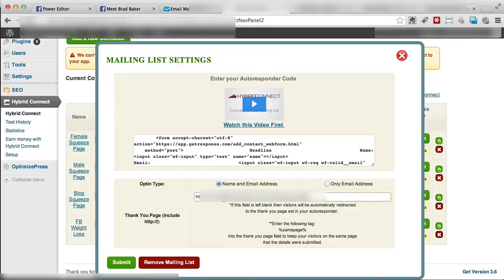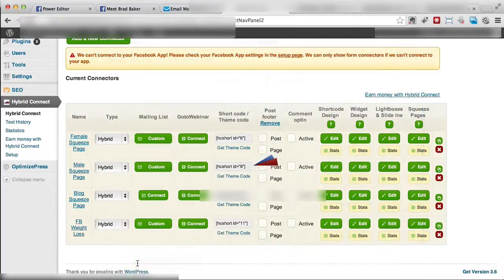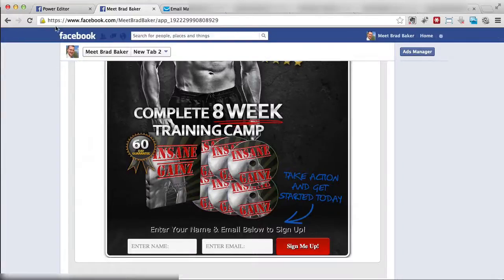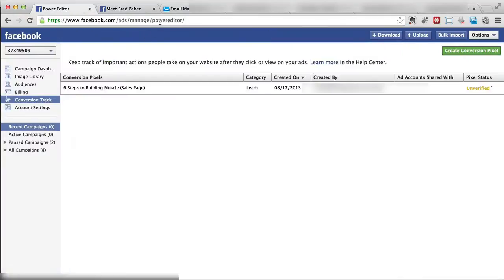The thank you page of the email opt-in form has to be the same as the page that contains the Facebook tracking code. So we just inserted a tracking code on this page, and then I'm making this page a thank you page for the opt-in form. That's the only way this can work. So you want to make sure you do that. Otherwise, it's not going to work. All right, so I've saved it. What I'm going to do now is go back over here to Power Editor, and I'm just going to refresh.